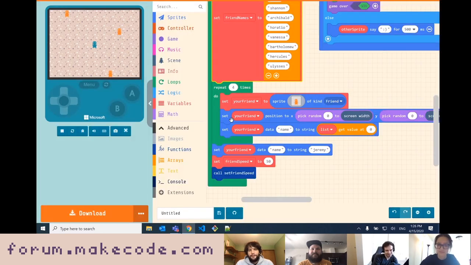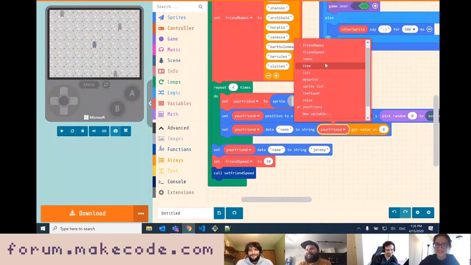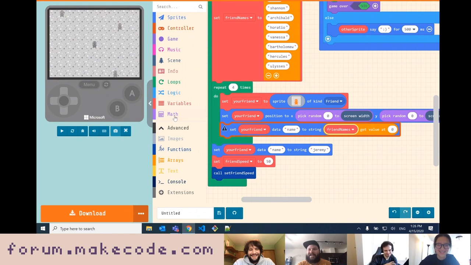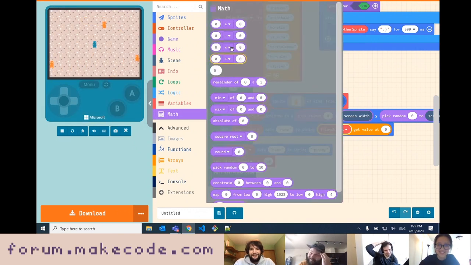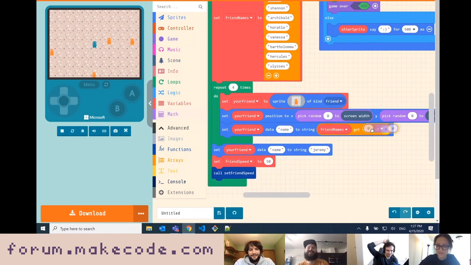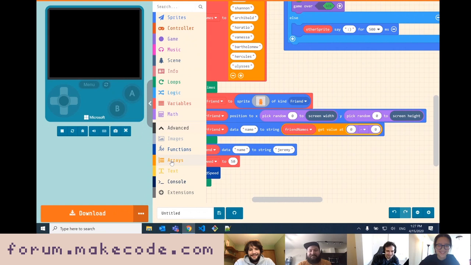Do we have a pick random from array block? No. We did, and then it caused some issues, so I had to remove it. I can talk about it off stream. It caused some MakeCode problems.